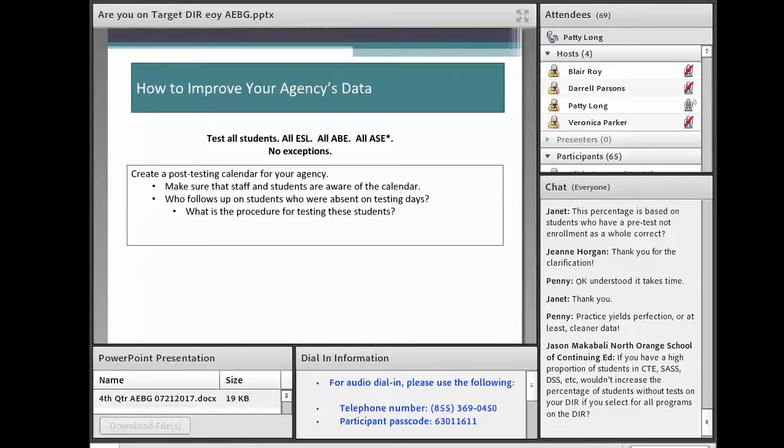Okay, so Jason from North Orange asks, if you have a high proportion of students in CTE, I don't know what SASS is, assisting school-age students, I guess, DSS, et cetera, wouldn't that increase the percentage of students without a test if you select all? No, the program knows that it's only going to count those students who qualify, who are required to have a test for that day. It's not going to count those CTE students. Trust the DIR. Trust the DIR.